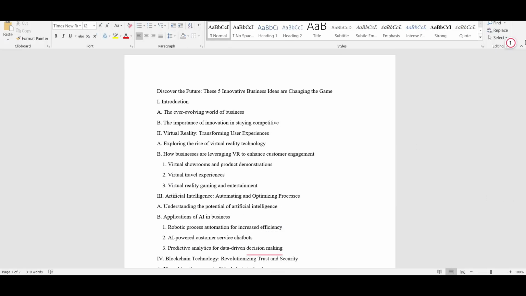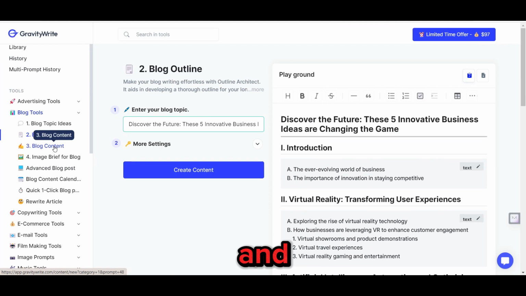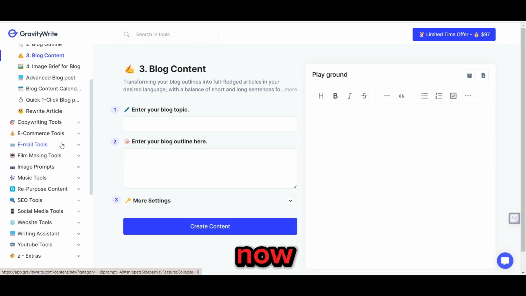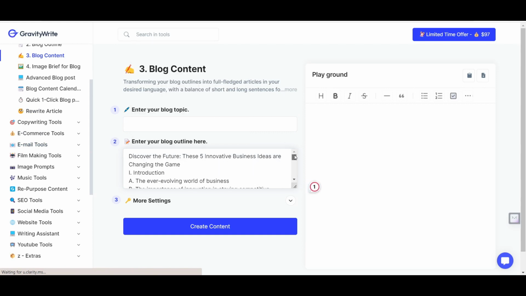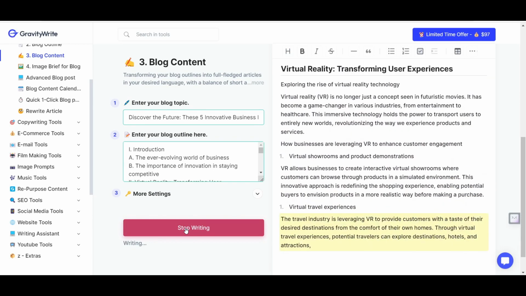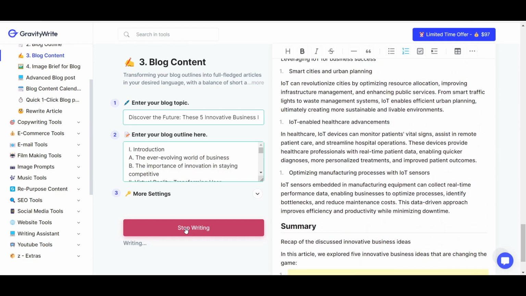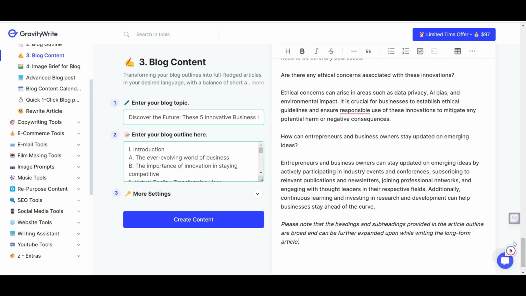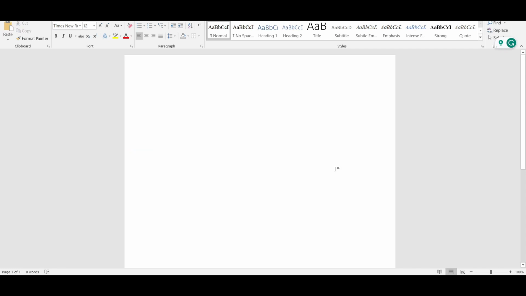Okay, once we have the outline, now let's go to the fourth step, which is to create the content for our blog post. We are going to create content based on this outline. So let's copy the outline, go back to Gravity Write and click Blog Content. Now you have to paste the outline here. And here we need to enter the title of our blog. So let's copy paste that. And now if you click Create Content, you can see that the full content for our blog is ready. Here you can edit the content if you want. Once you are done, there we go, our blog content is now ready. Yay! So let's copy this and paste it in the document.